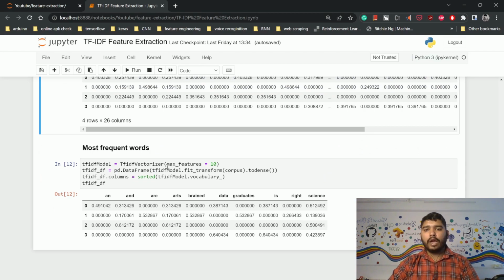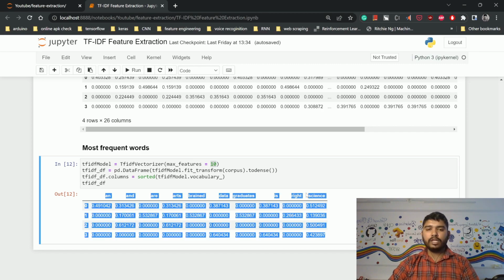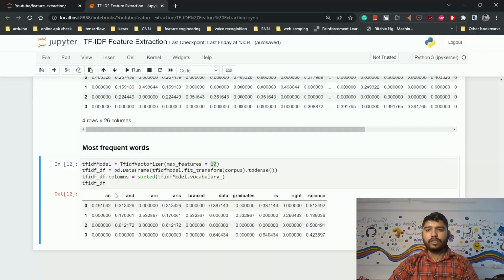Now by using max_features, you can find the most frequent words in the data set. So here I have written 10, which means these 10 words are the most frequent in our 4 sentences. This is it for the TF-IDF.